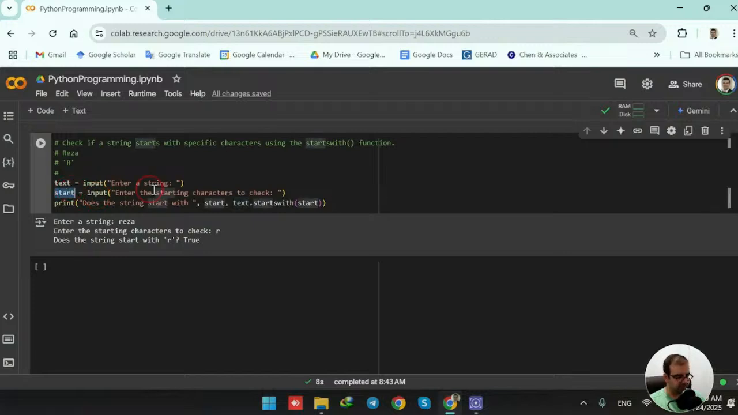Then we have another variable called start, and we would like to enter the starting character to check. Okay, so here I would say, for example, R, because I want to check if the input string by the user is starting with R or not. Okay, and whatever we enter here is going to be assigned to the start variable. And to check to see if a string starts with that specific character, we show this message first using the print function. Does the string start with? And then I type down the name of the variable start with the character that we want to check.